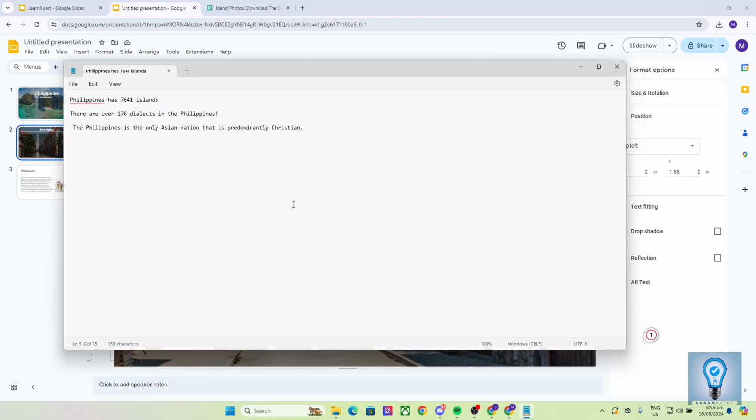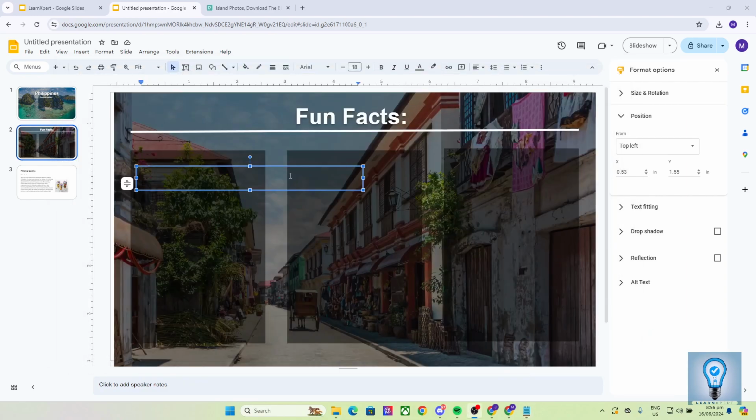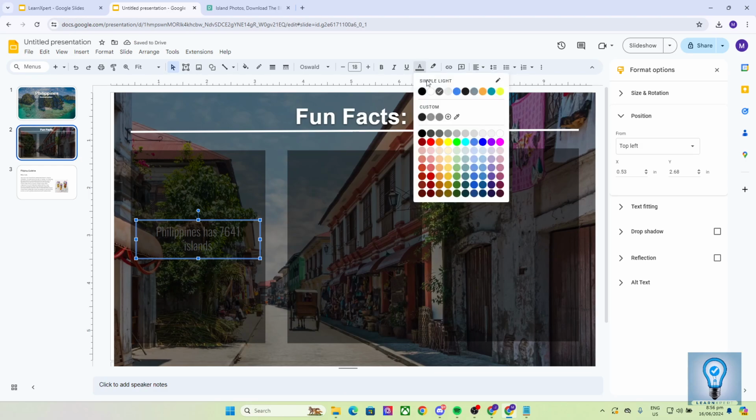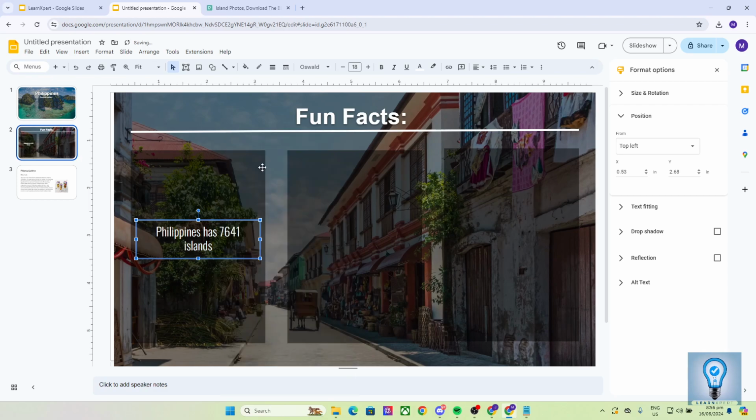Now right here in my notepad I have the different fun facts about the Philippines, so I'm just gonna copy it real quick and paste it in my text box right here, and then make it fit in the boxes that we have created. I'll just highlight it and then place it center, adjust it right over here, then change the font of it, then change its color to white. And now we can just copy this text box and paste it twice again.